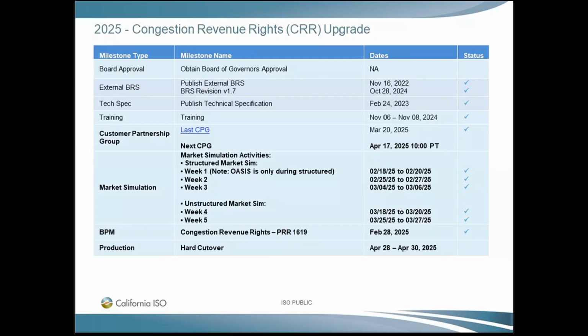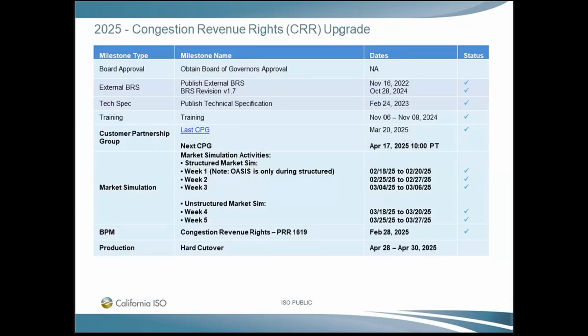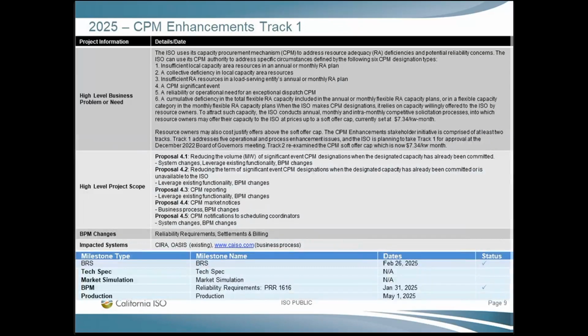All right. So the next other slides that I have here, actually, I don't have any other CRR reference slides, so we'll just move on to the next initiative, which is the CPM Enhancements Track 1. And you can see here that I've updated the production activation date to May 1st.